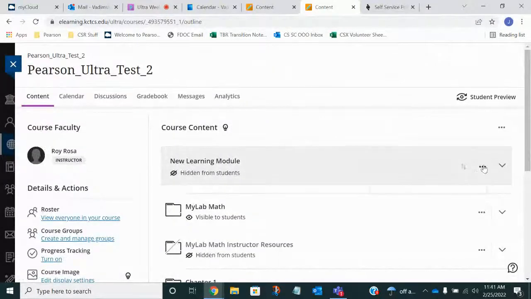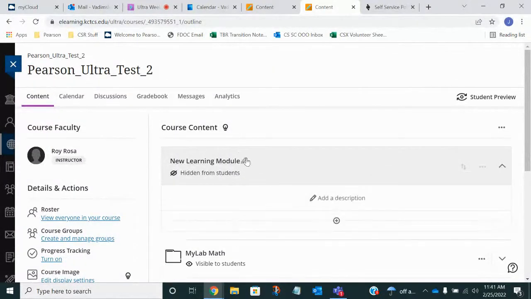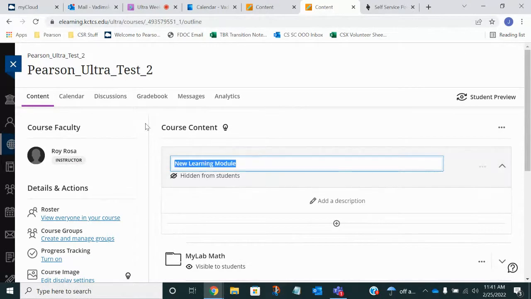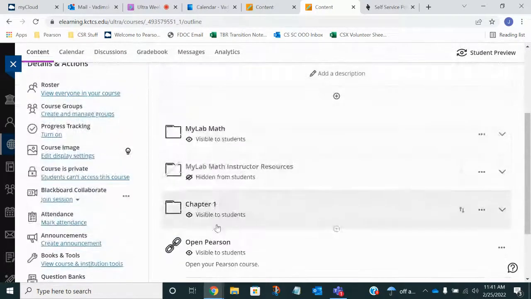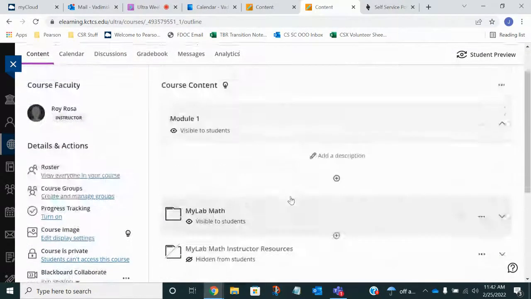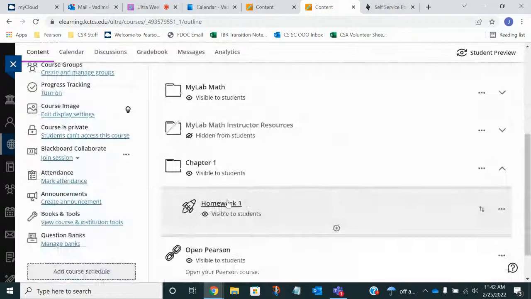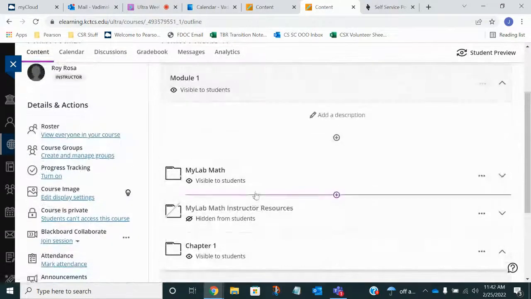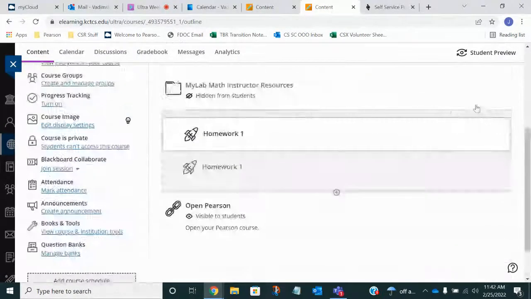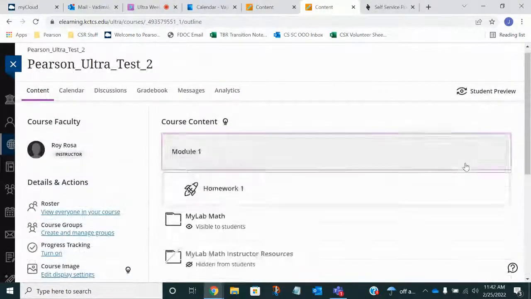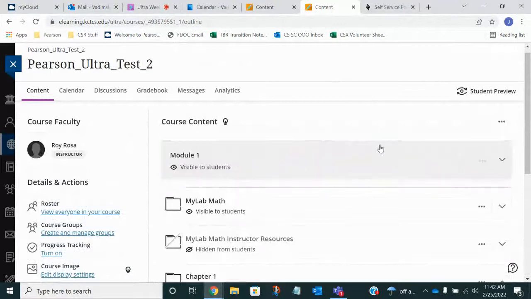Let's give it a name. Module 1. All right. So let's see, I already dumped it into the folder down here, but this was in the MyLab folder that we imported in. So if you want to put it into a module, we can just drag it. There we go, drop it right into the module.